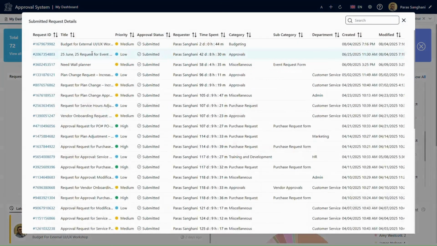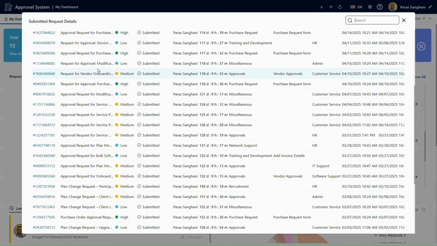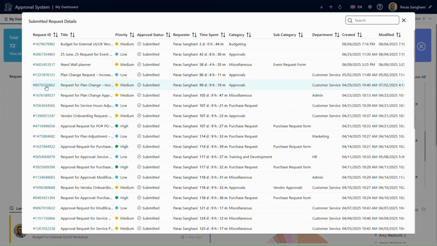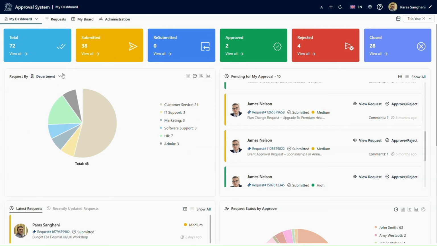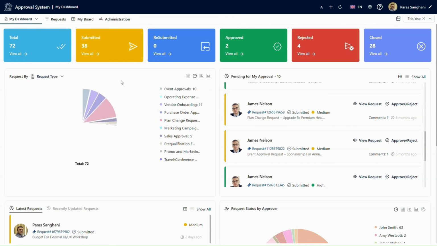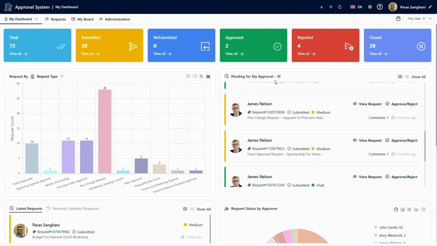If I click on any of the statuses, I'll be able to see the total requests under that specific status. I can also drill down in detail to see the details of the request by clicking this request ID. If I scroll down, here we have given all the chart analytical views of requests based on request type, department, category, and priority. We have also given charting options such as donut chart, pie chart, line chart, and bar chart.